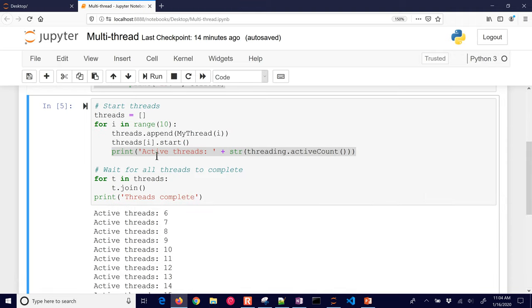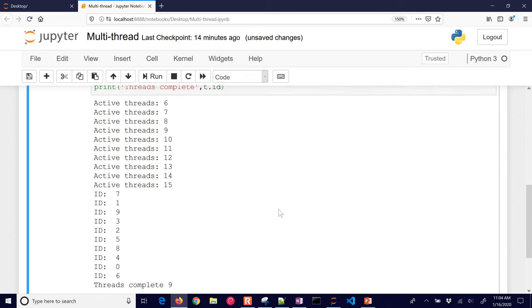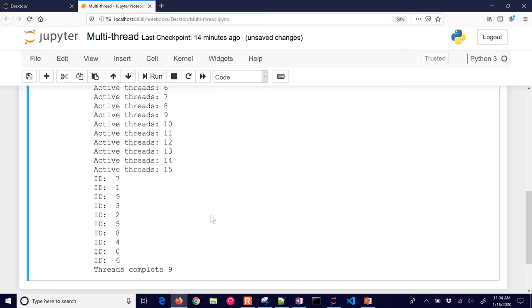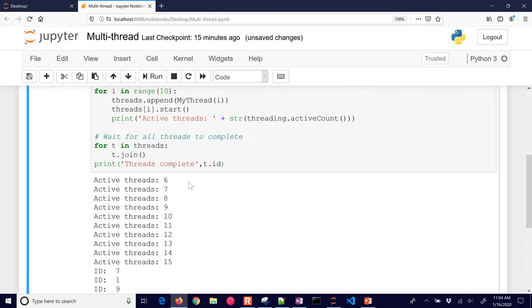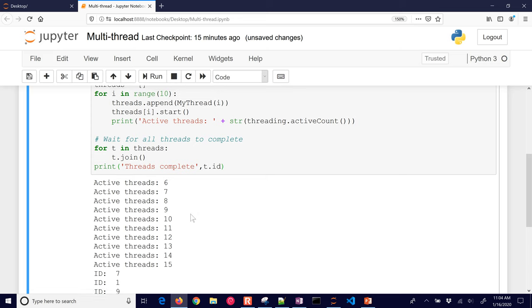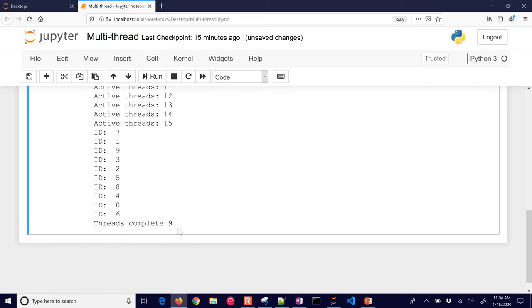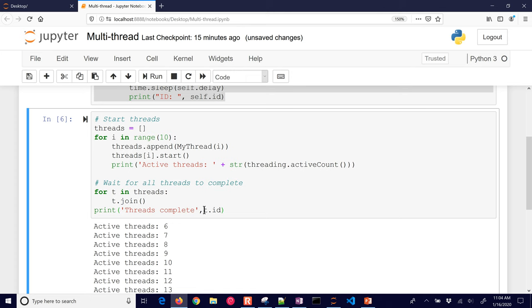And let's just go ahead and print that out. Let's go ahead and print out threads complete. And then I want to print out my thread dot ID. Let me just see if that works. Okay, ID, let's see if threads complete. Oh, I did that on the very last, okay. So let's do this instead of here.